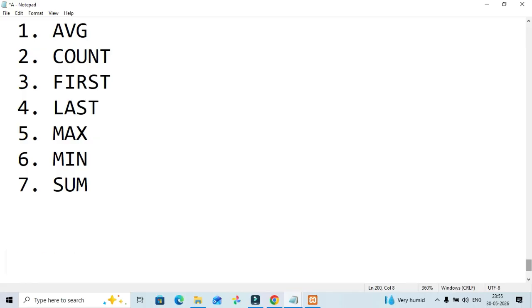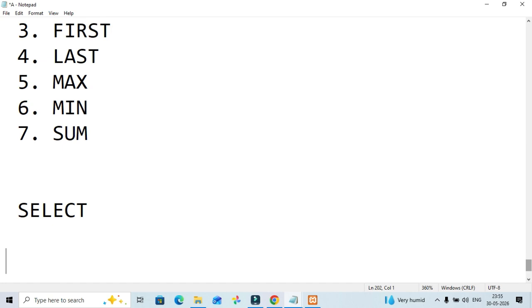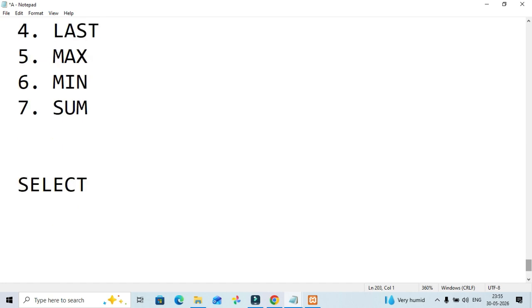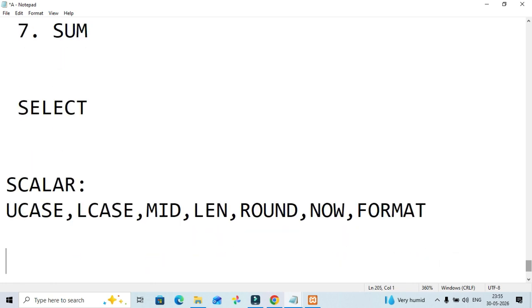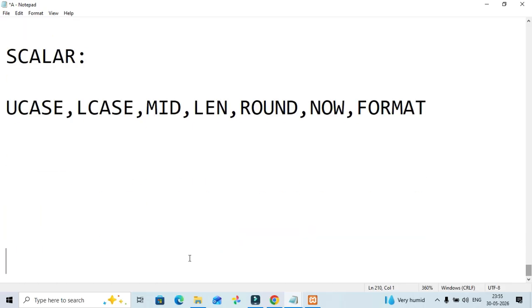After that we have a few scalar functions like uppercase, lowercase, mid, length, round, now, and format. These are the main SQL functions that we have. SQL functions are extremely important while writing SQL queries. So now let's get to know about SQL scalar functions.